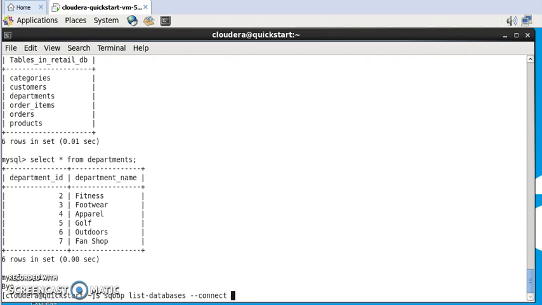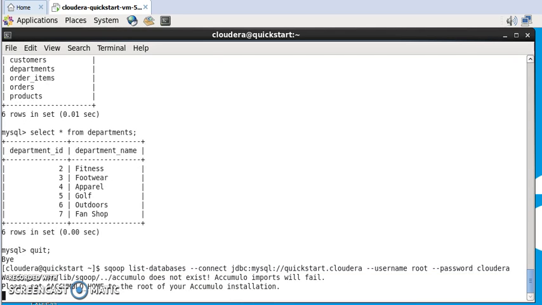Connect string is jdbc:mysql://quickstart.cloudera, which is my machine name, username root, password cloudera. This sqoop list-databases command will run against MySQL to retrieve all the databases, which we have seen, 12 databases, and print it on the screen.